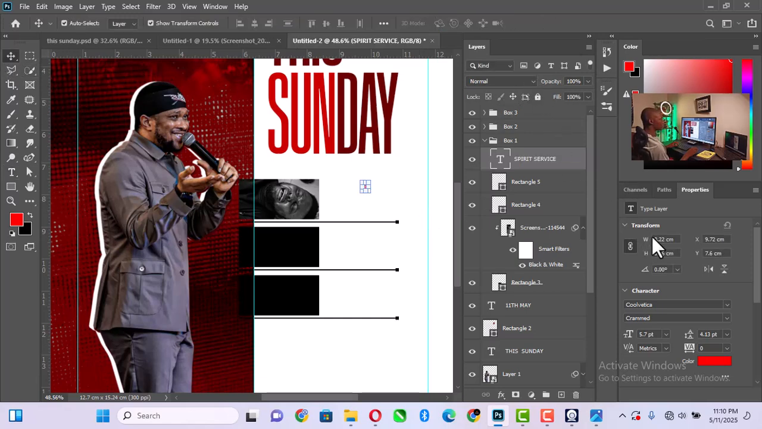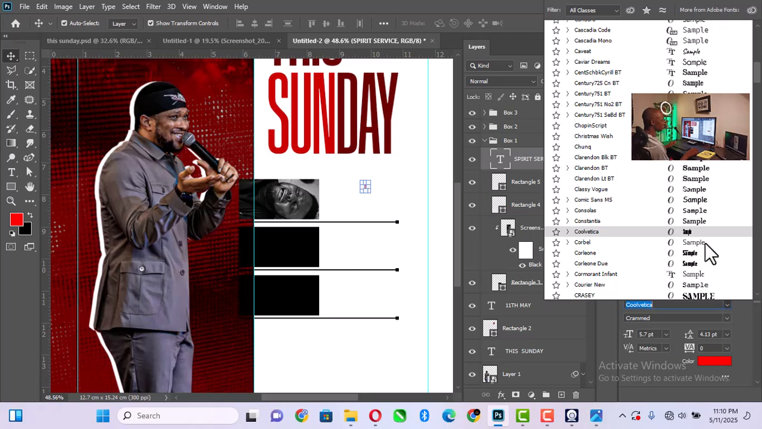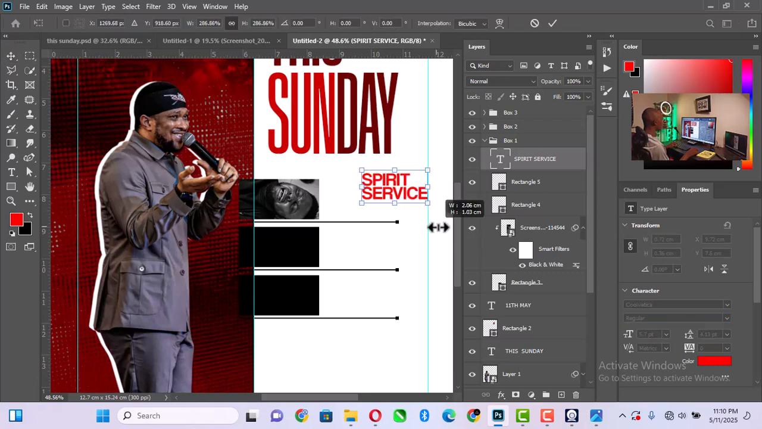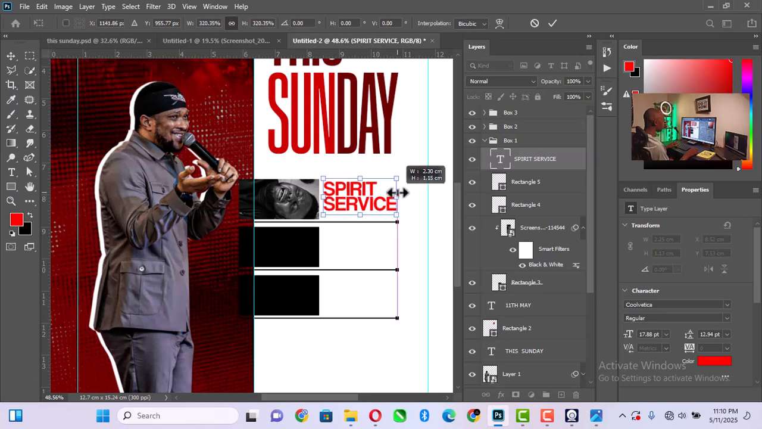So I'll be changing the font. I can still use the same font. Remember, don't use more than 2 fonts. If you want to use any font, just don't use more than 2 fonts. Then make sure it is well aligned.